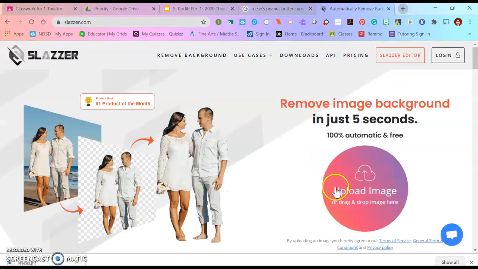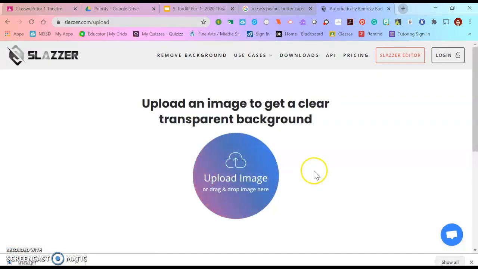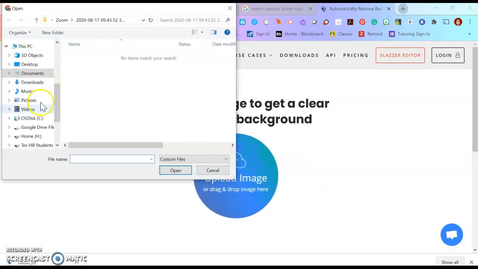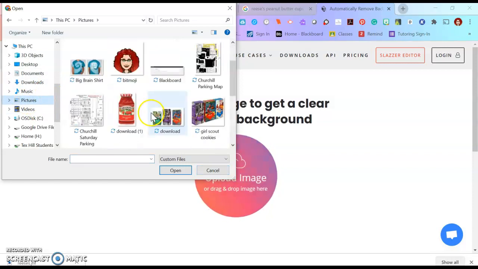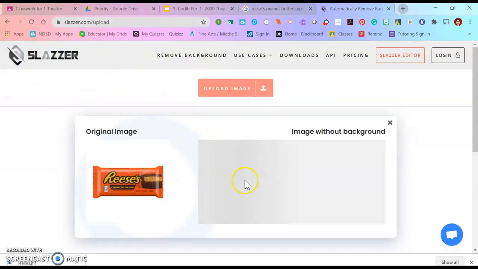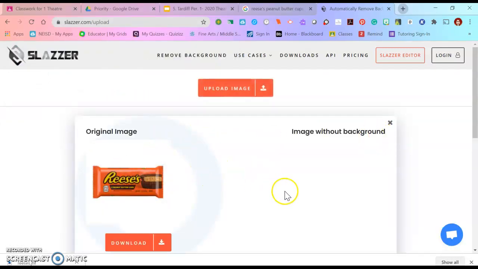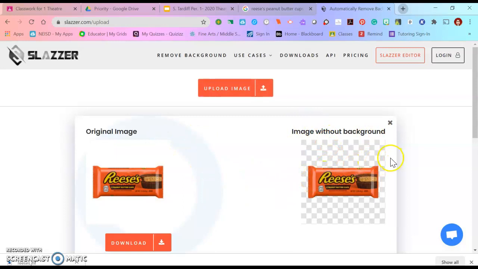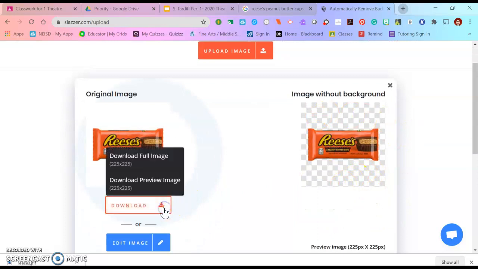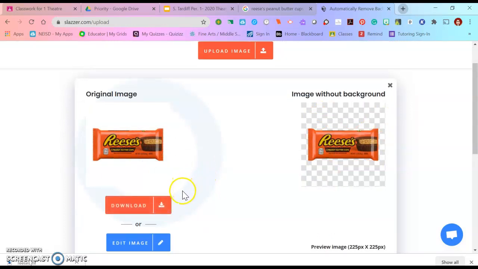So, in order to put your image into the website, you are going to have to save the image. So you can save the image to pictures, title it so you can find it easily. Go back to your website, click upload image. It went to my pictures, I know. And there's my Reese's. Open. It is converting the image right now into a PNG. We know it worked because it got that checkerboard pattern in the back.